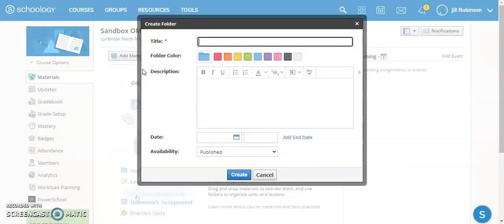This is going to bring you to a new window where you can title the folder. So you're going to think about how you want to organize your course, whether it be by chapter, by unit, or by month, so that the students and the parents are going to be able to locate the work that you're going to be giving to them easily. So you're going to put in your title.